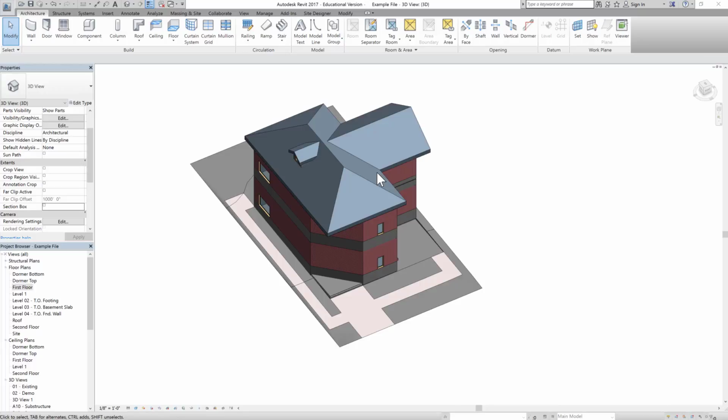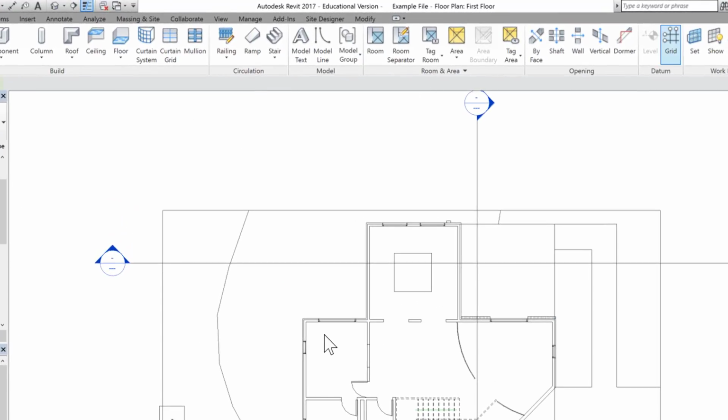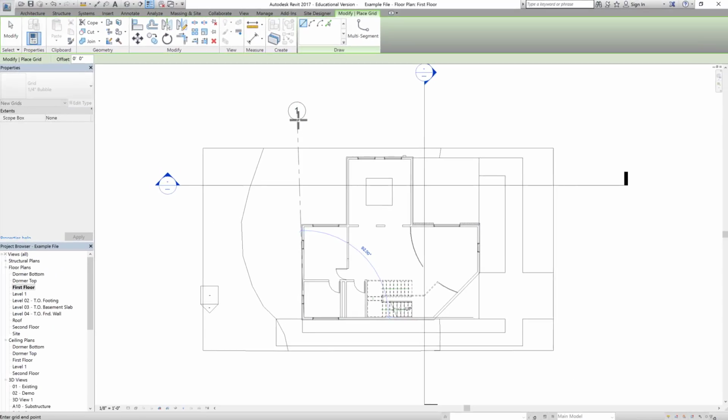Hello everyone. In this video, now we'll start modeling mechanical, electrical and plumbing systems. So we'll start from our regular model that we have been modeling in architecture, and then we'll use this to model mechanical, electrical and plumbing. So let me first go to first floor and put some grids just to make sure that we have these things as per our model that we have.